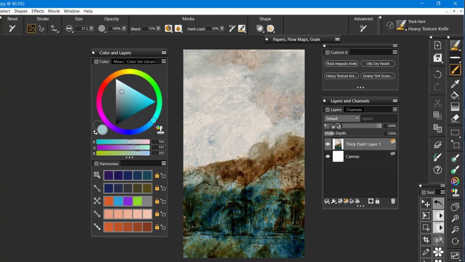Okay, so the next thing I'm going to do is I want to do something up here with these mountains, and I'm going to switch to a thick impasto knife. Now, the thick impasto knife is a thick paint compatible brush. It's not a thick paint brush. It's an impasto brush, but now it is allowed to use it to paint on a thick paint layer.